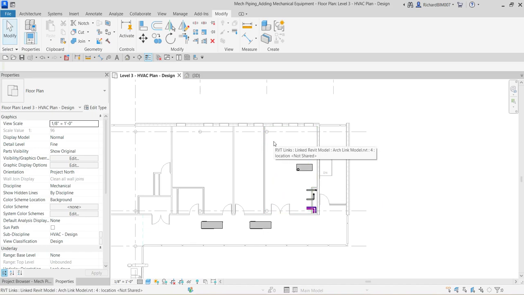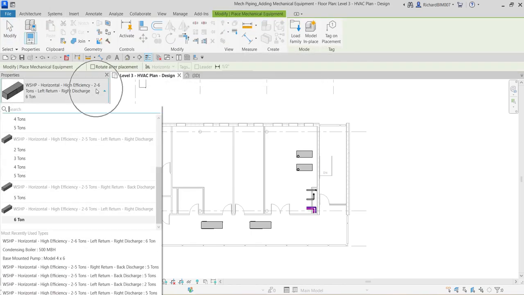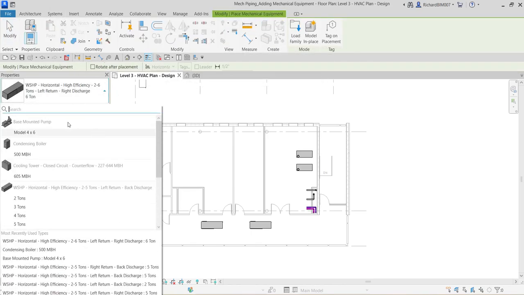Okay, and then I'm going to add another equipment, water side equipment. So let's say I'm going to put it somewhere here. I want to add a boiler, a condensing boiler. So let's go to systems and then mechanical equipment. And you can select here the boiler, this one, 500 MBH.